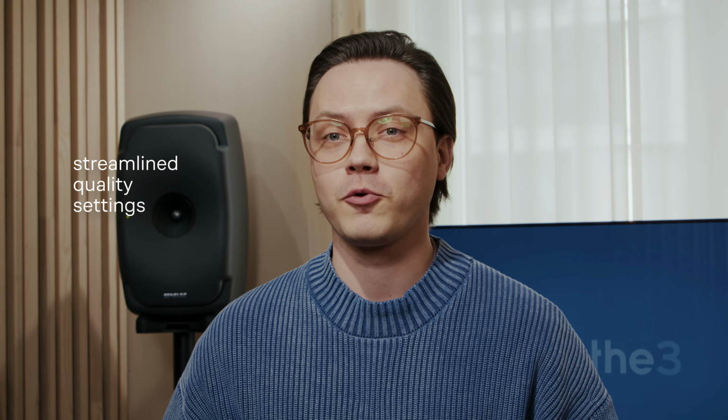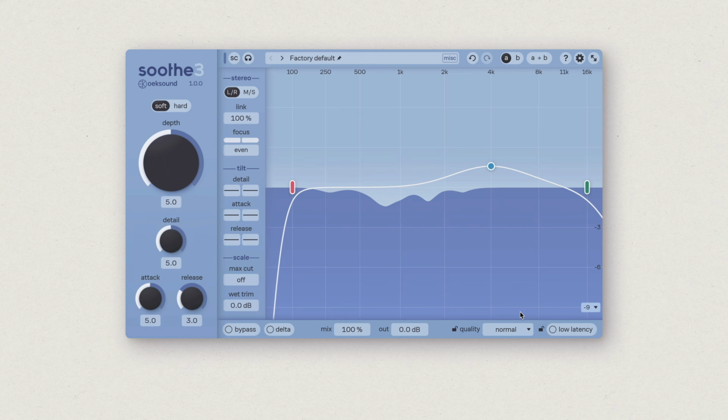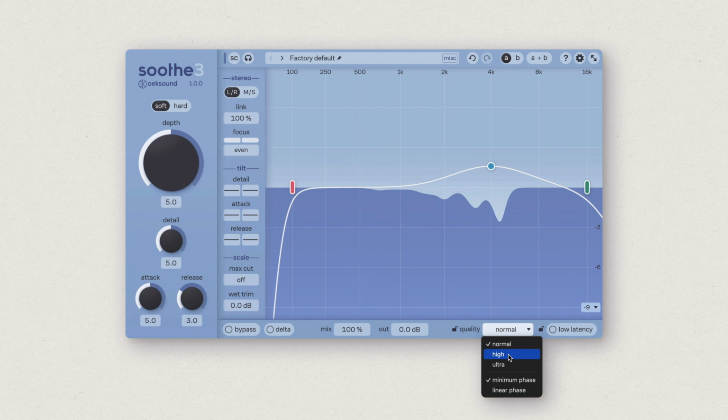We have streamlined the quality settings from soothe2. Now you're provided with a single setting that affects the speed at which soothe3 updates its filters. The normal mode balances quality and CPU usage to an optimal level. Higher quality settings allow soothe3 to change its filters more smoothly at the cost of additional CPU power.